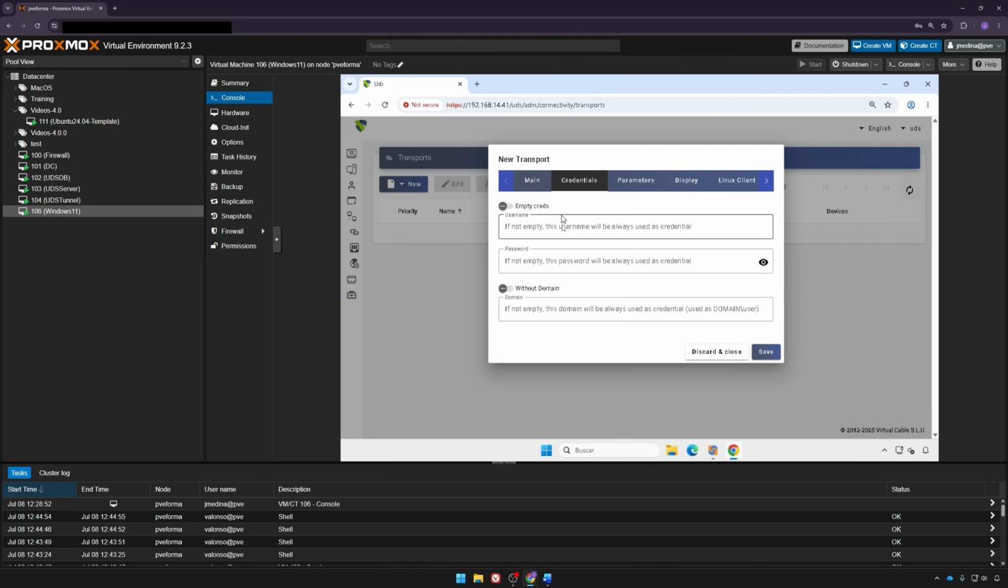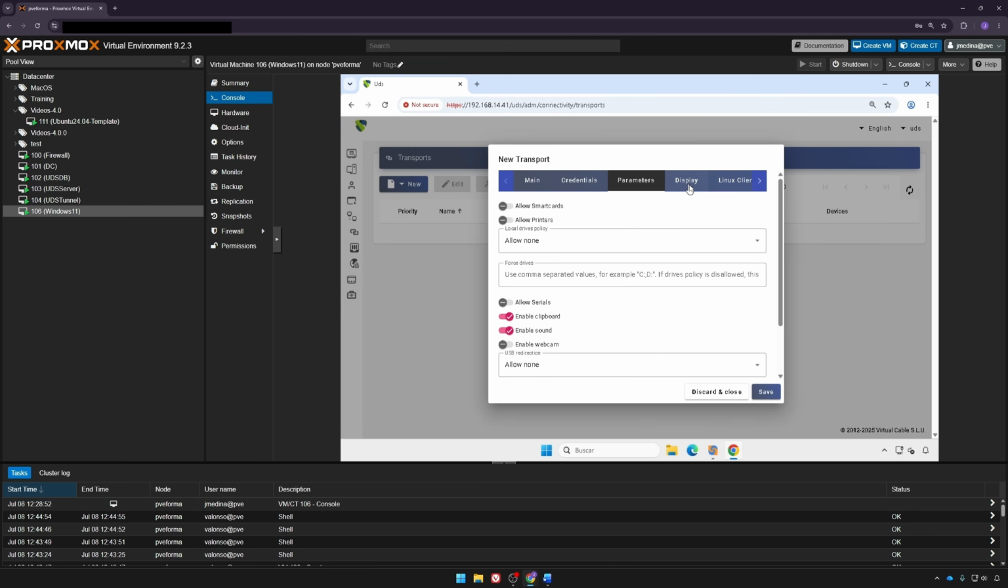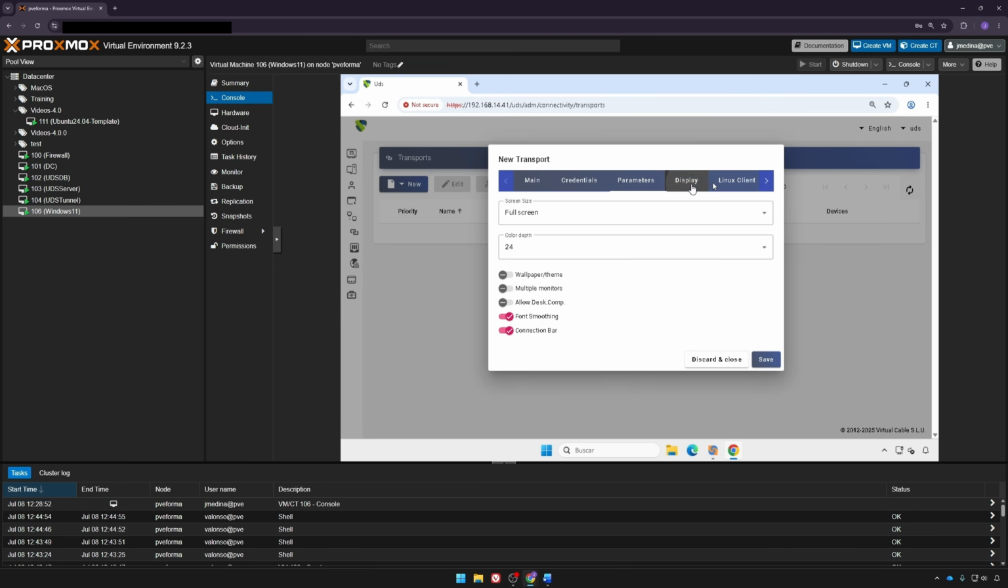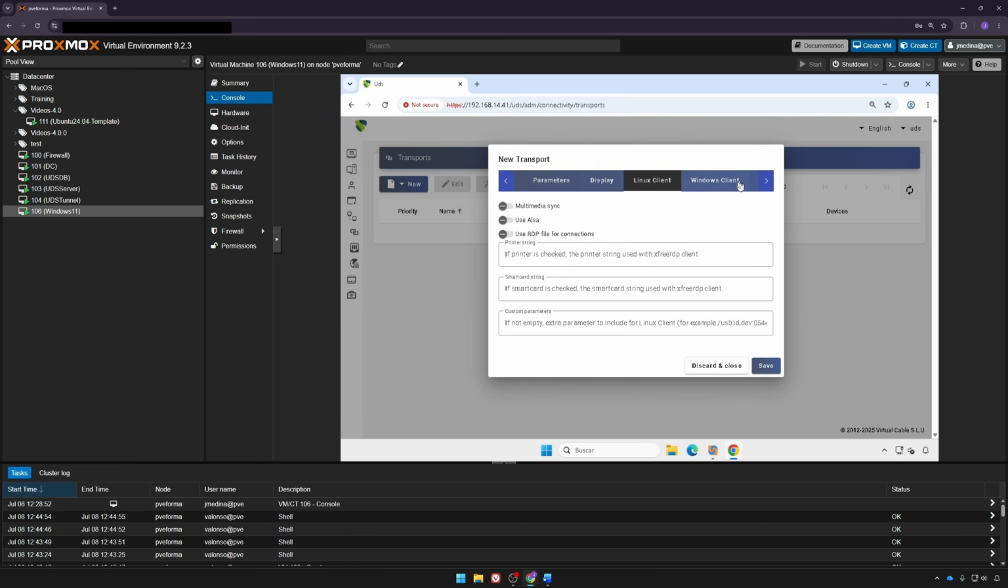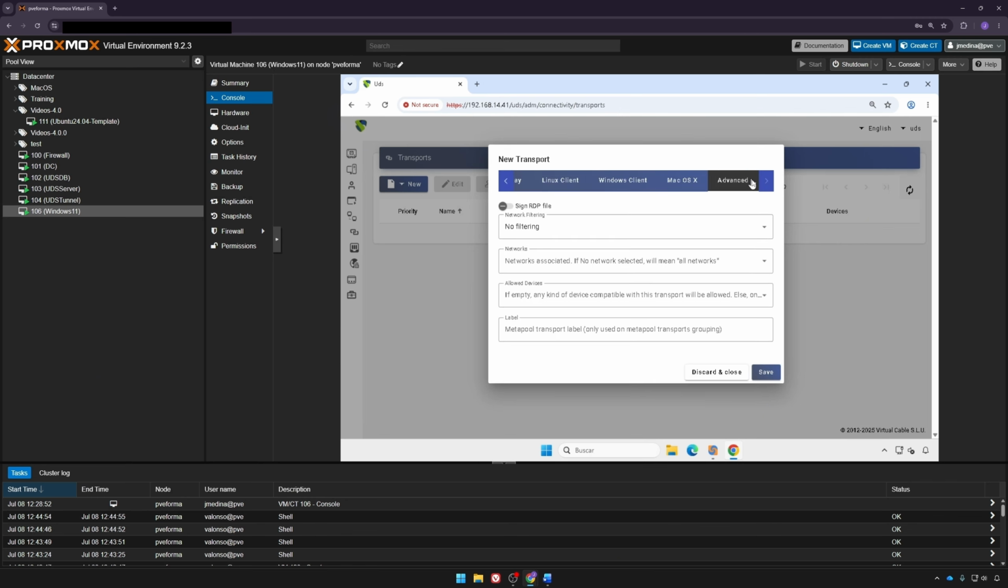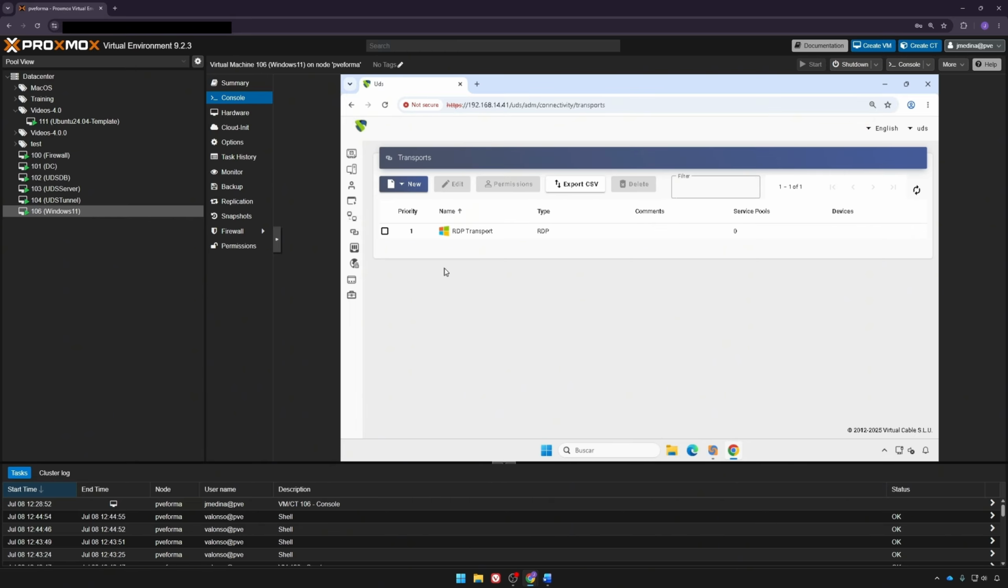In the credentials section, I'm going to enter some credential, such as the following. And furthermore, since the machine does not belong to any domain, I will check the without domain option. After that, in the other sections, we can leave everything as default. Parameter, display, Linux client, Windows, all as default. So once ready, we'll click on save, and now we'll create a tunneled HTML5 transport.